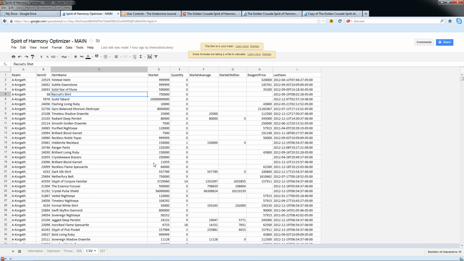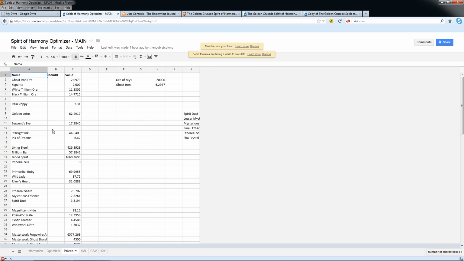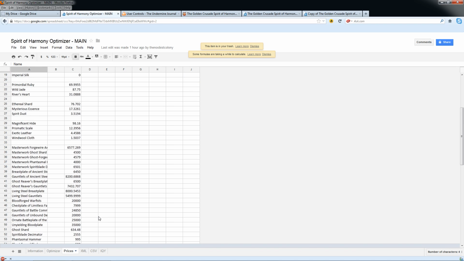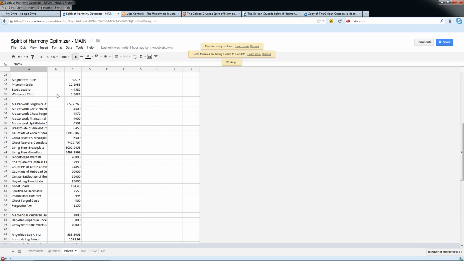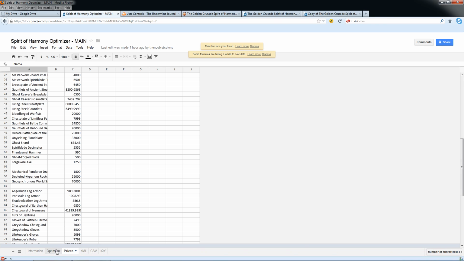Anyway, once it's imported, you can go to prices, and it'll tell you the realm prices in gold values. So on my realm right now, white trillium ore is 11.83 gold per unit. Okay, so it also gives the current prices on the masterwork crafts and things like that. That's pretty neat. Anyway, what we're really after is the optimizer.